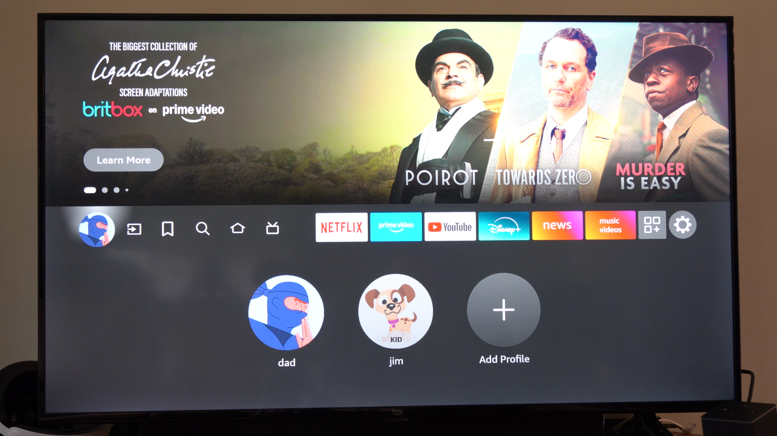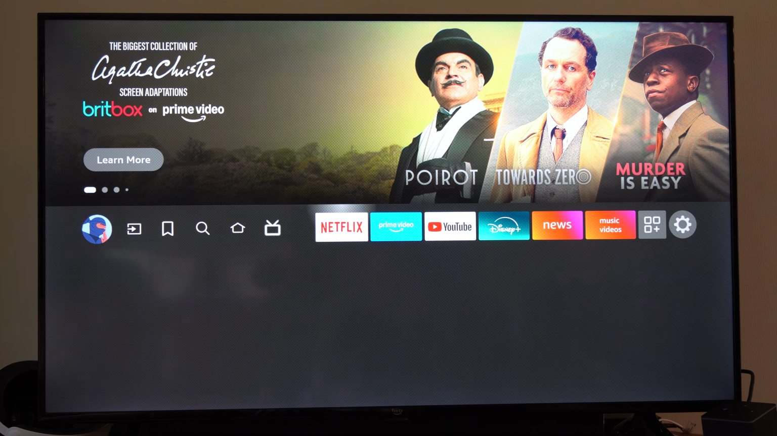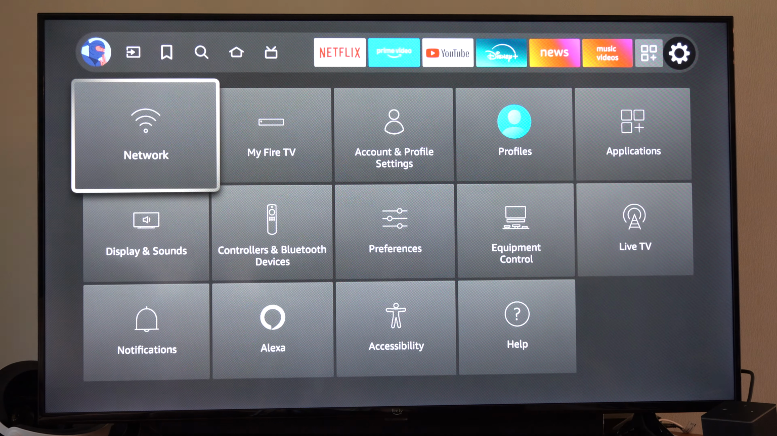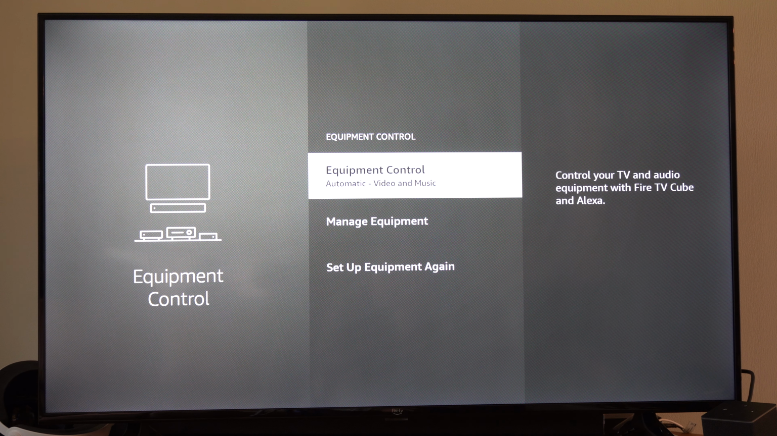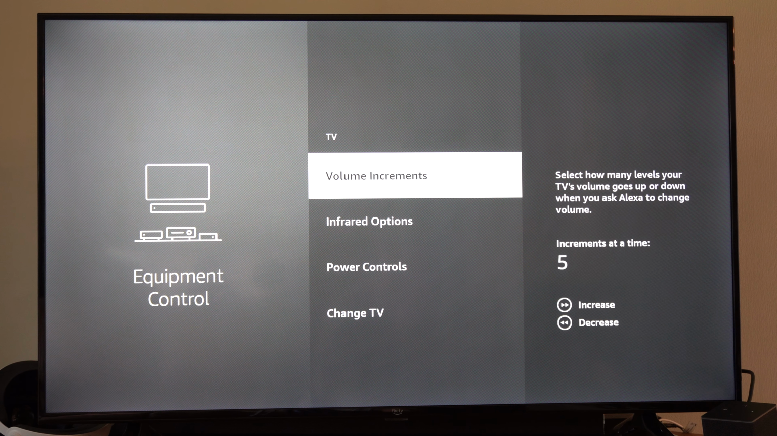Today in this video, I'm going to show you how to change the volume increment on your remote using your Firestick. So just go over to settings right here and select this. Scroll on down and let's go to equipment control. Then under here, let's go to manage equipment and go to my TV. So maybe you got a soundbar under here too. You can go to this under there as well.